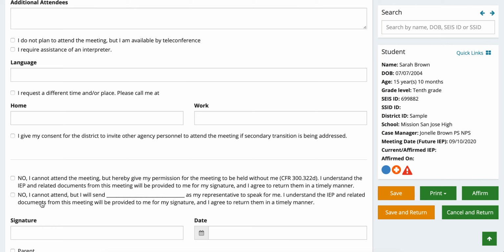The last box here says I cannot attend, but I will send blank as my representative. Please remember that if they do send somebody else to represent them at the meeting and to hear what's going on, the parent or the adult with the educational rights still needs to be the one to sign for consent. So let's just say that mom is sending her sister to come in because mom has to work. The sister can sign in participation of the IEP meeting, but cannot sign in consent to. They would bring all the paperwork back to mom, and then mom would have to sign for consent.